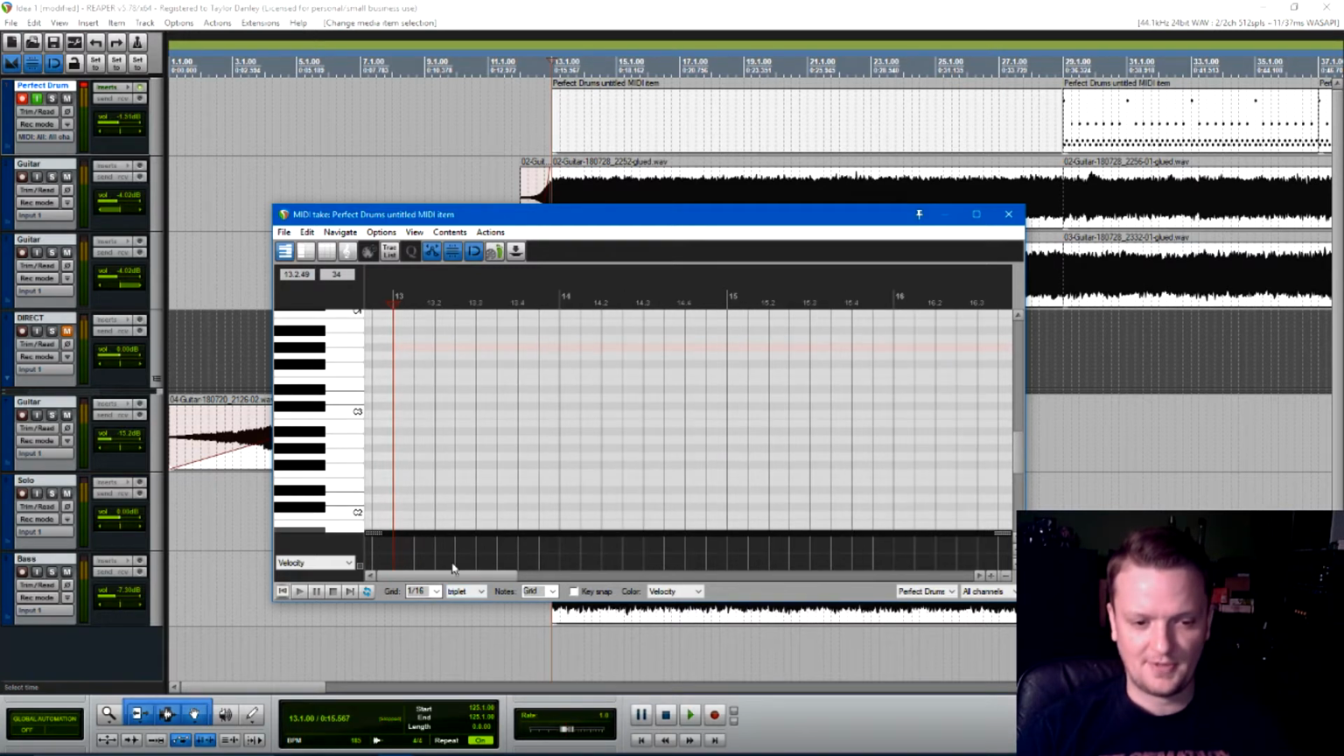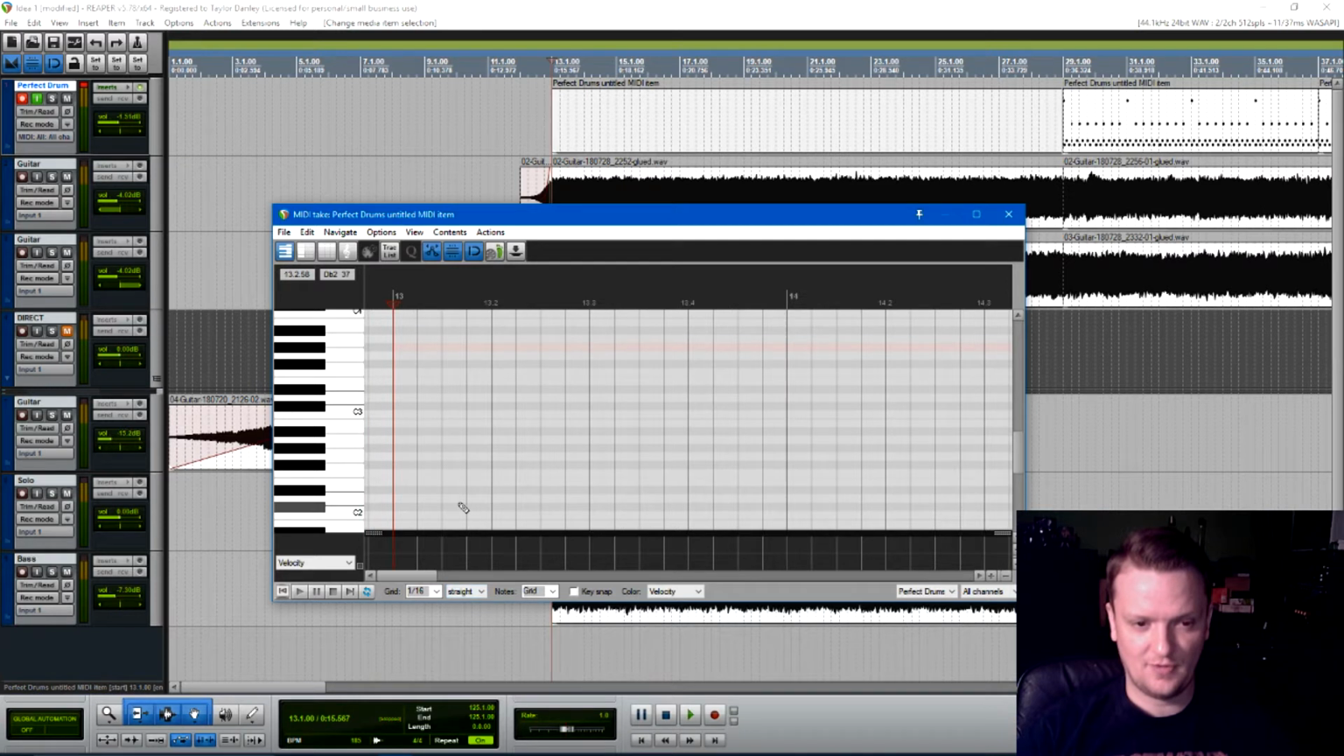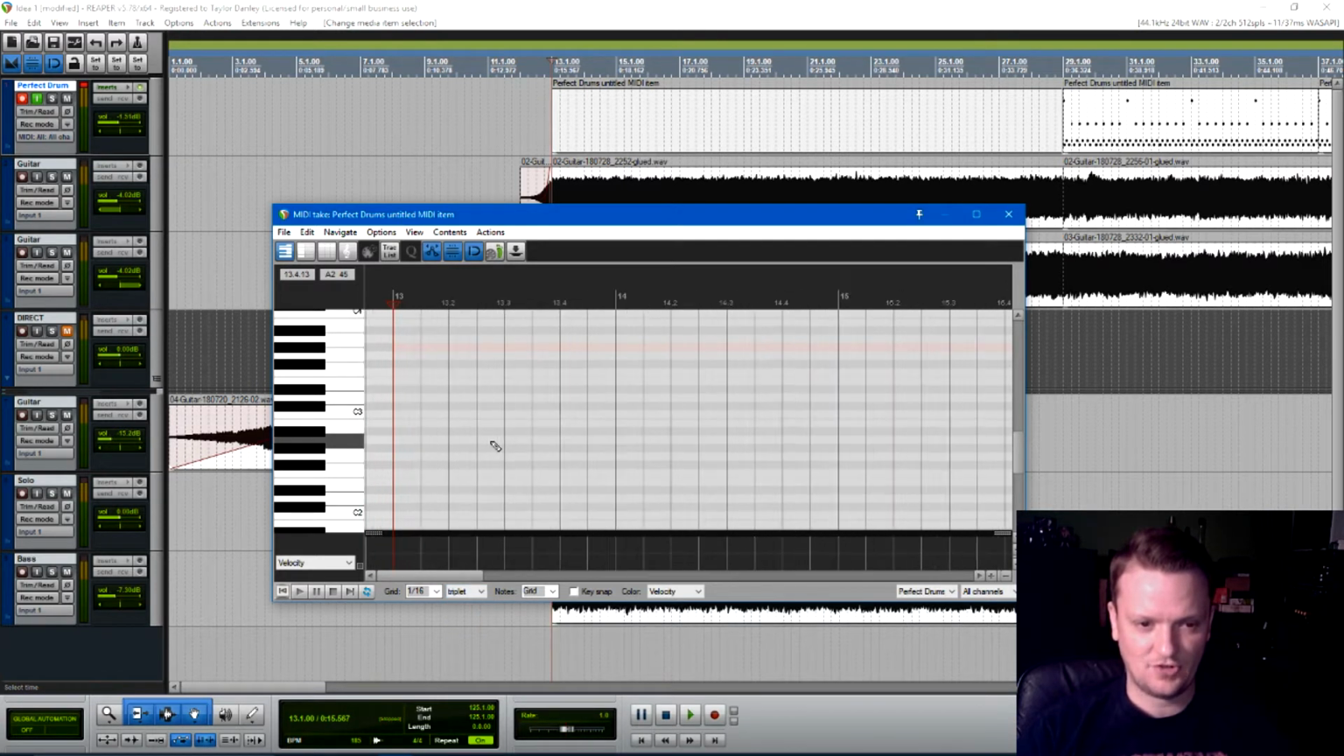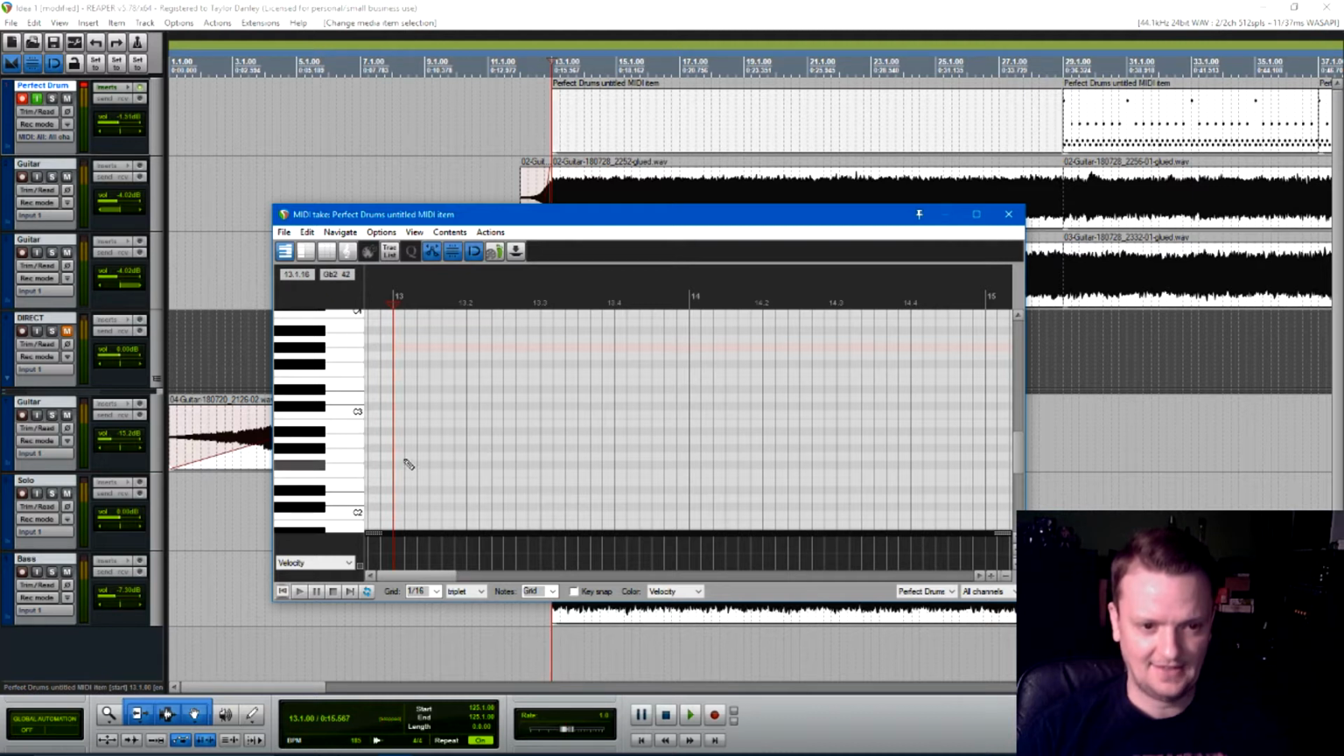So these are just some grid options here. You can set it to triplet or straight. The drum pattern that I have in my head right now is a triplet pattern, so we're just going to leave it on that. Normally when I do this, I enter these things in manually. So you just double click to add in notes. And yeah, I'm just going to go ahead and start programming here.